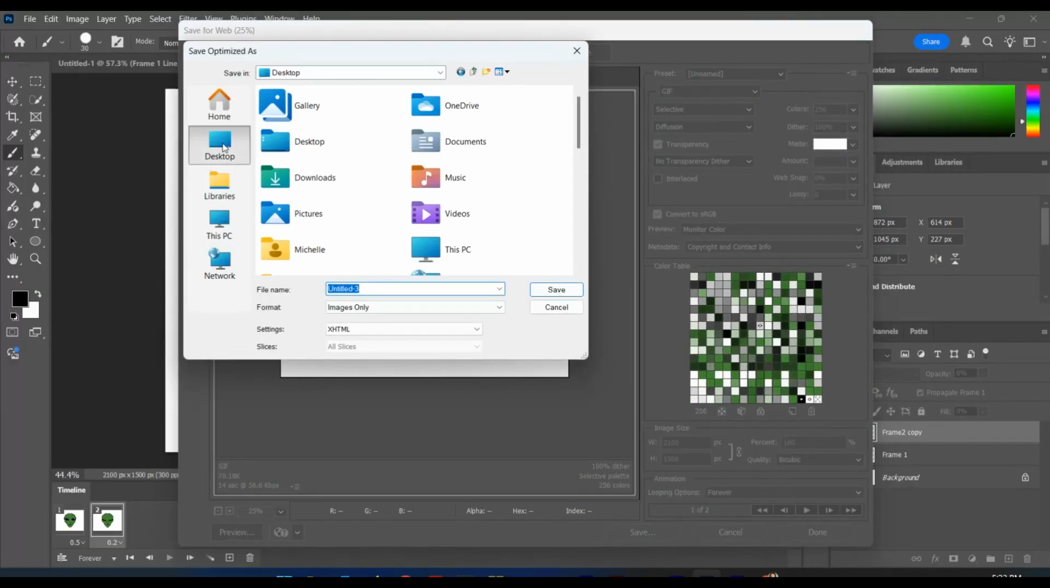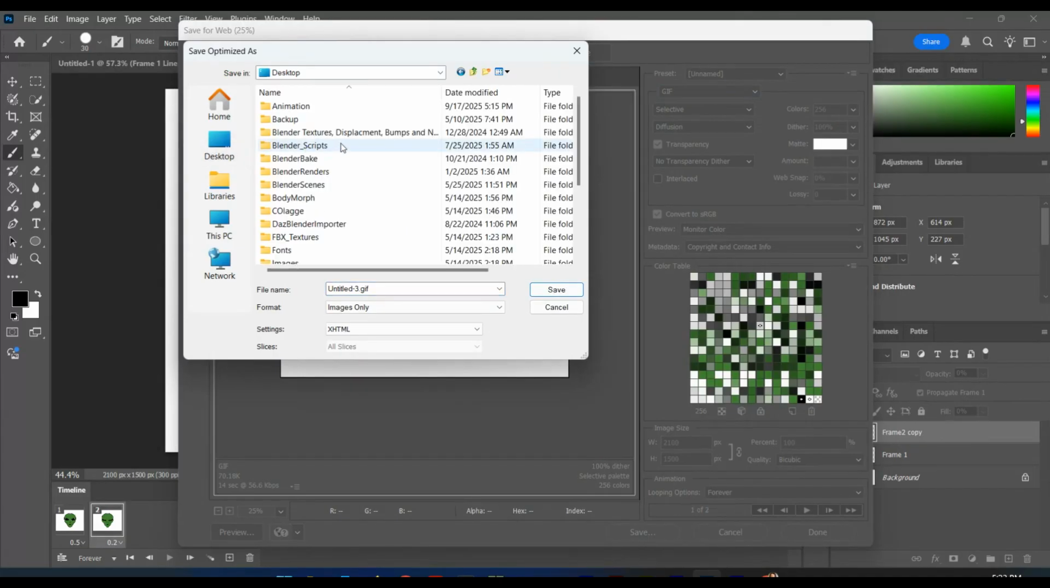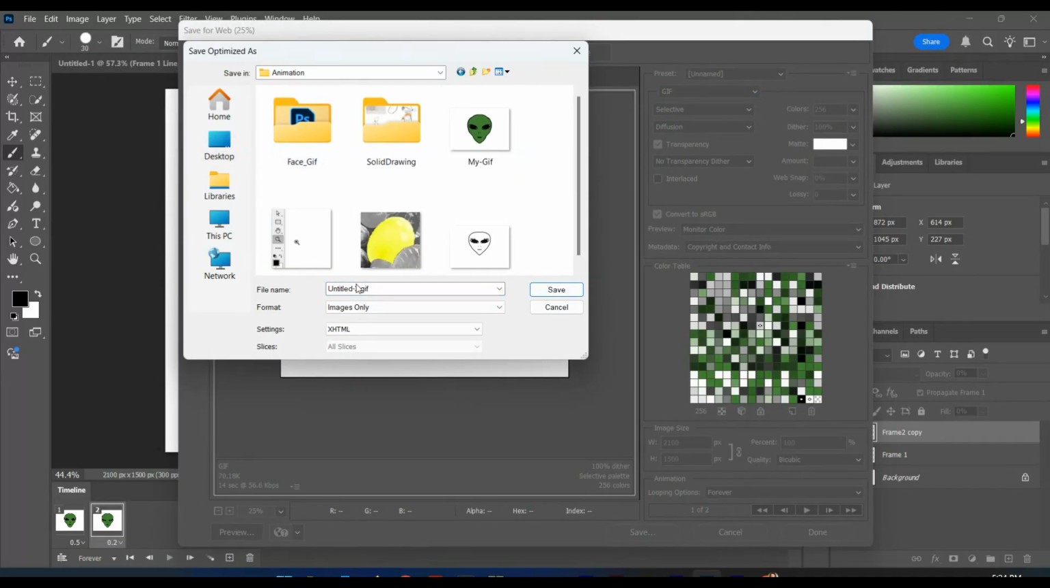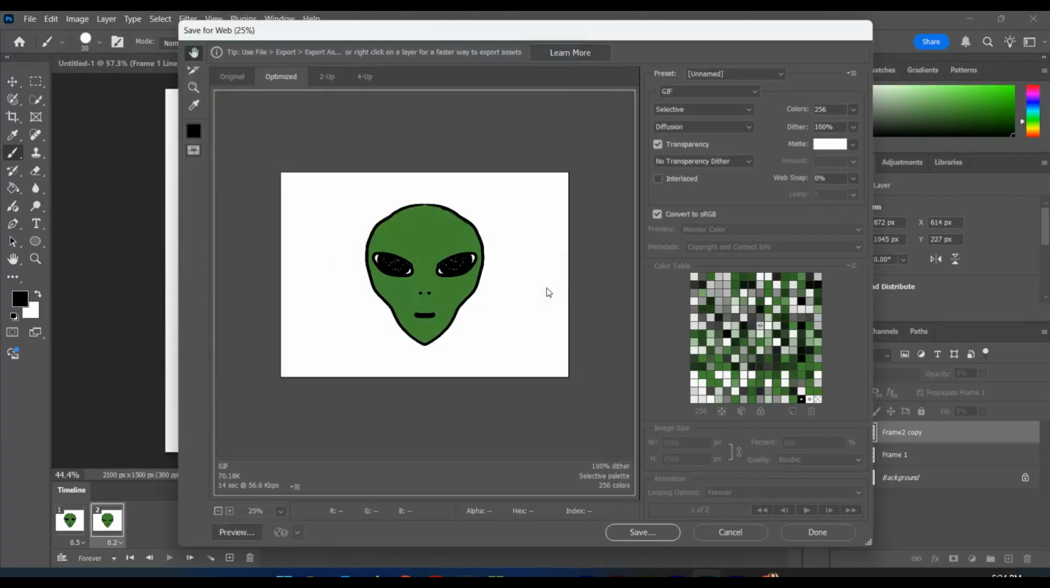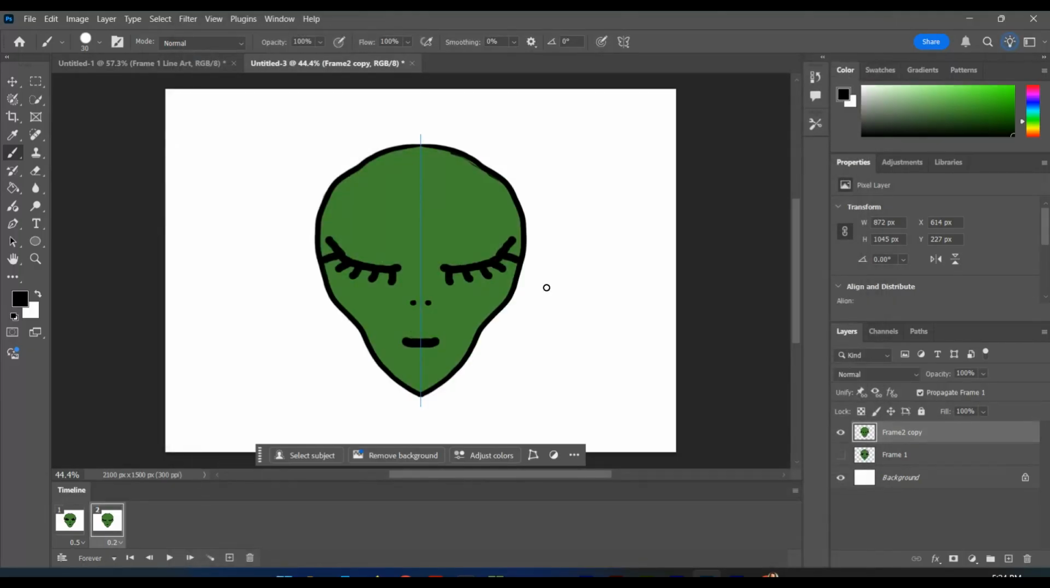Navigate to your desktop and your animation folder, and then by default, just leave all of these settings the way that they are, and just hit save. Okay, and so now in your folder, you should have a GIF version of that file.